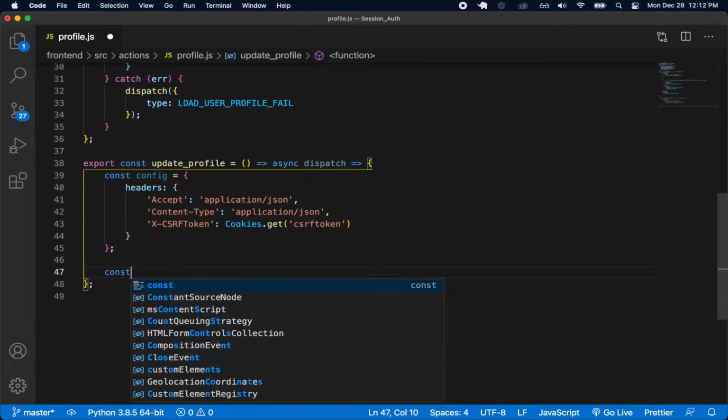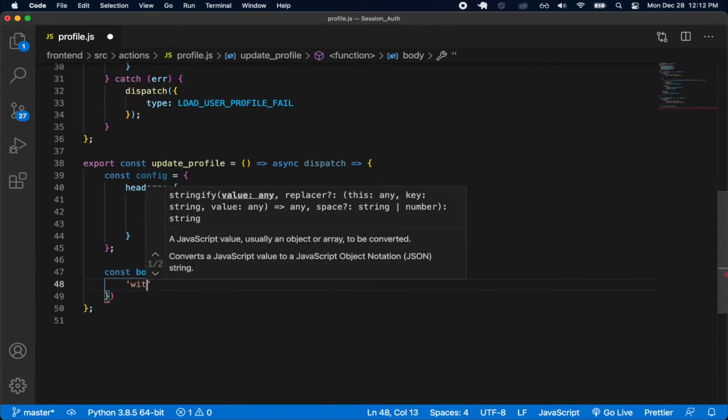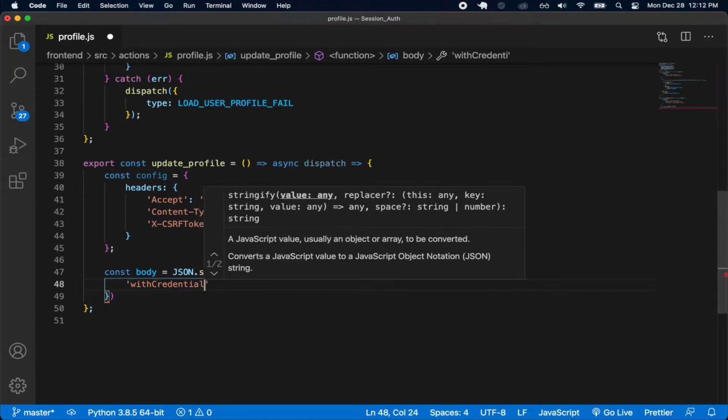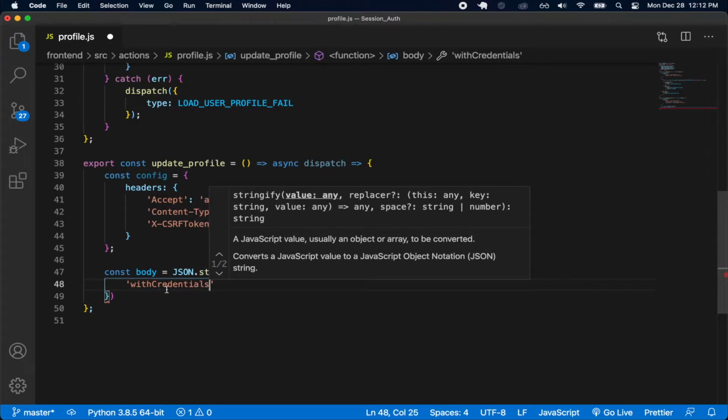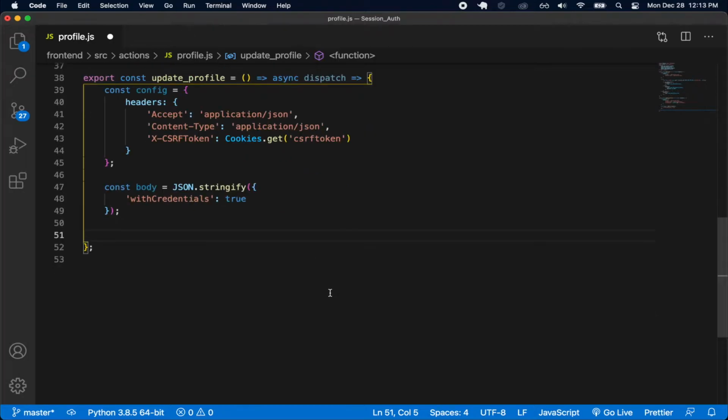And then I'm also going to need a body. So const body is JSON.stringify, and we're going to do withCredentials. Did I spell that right? Credentials, yep. And that's going to be true. So we're going to pass along this header with our CSRF token, and we're going to pass along our credentials because we're going to be making a put request.